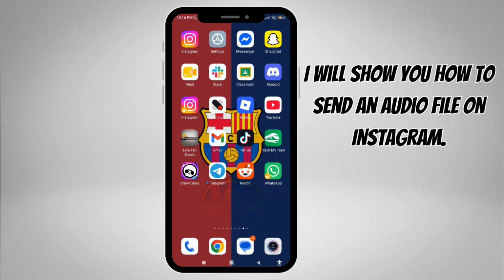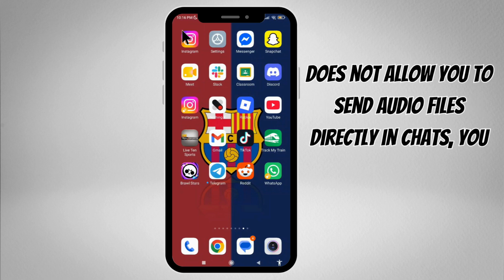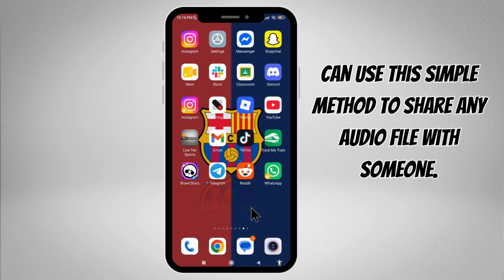In this video, I will show you how to send an audio file on Instagram. Since Instagram does not allow you to send audio files directly in chats, you can use this simple method to share any audio file with someone.